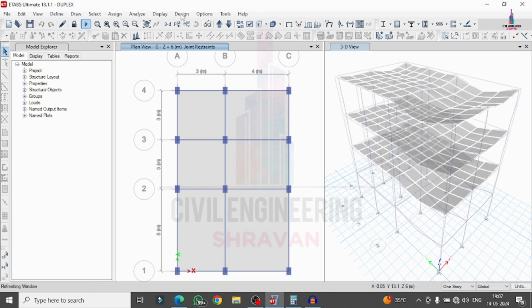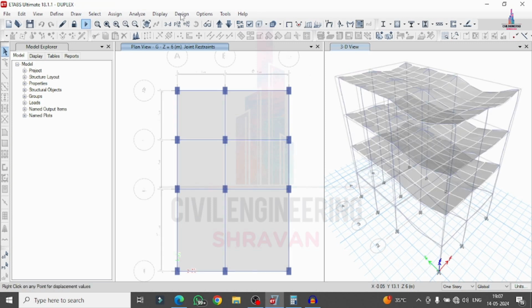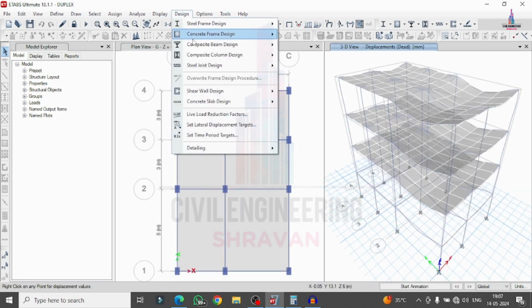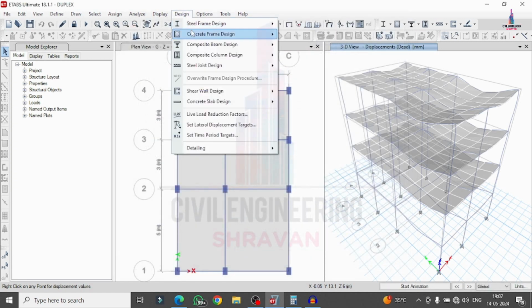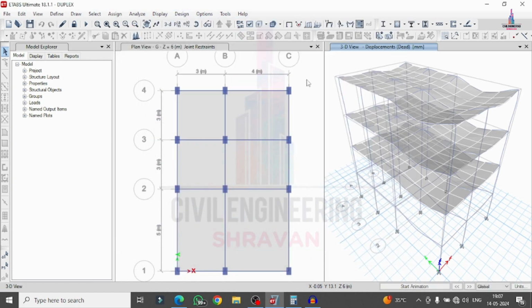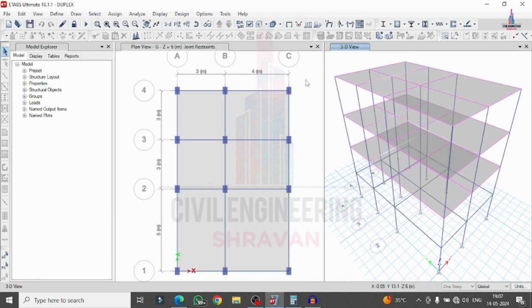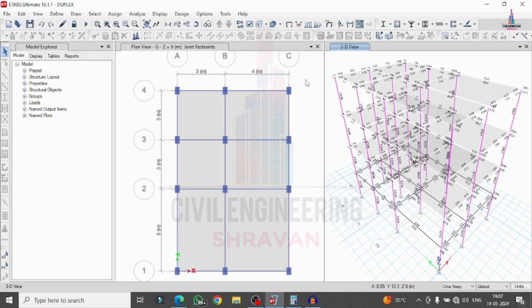Now after this, we will go to design option. Click on the design option which is available on the top. Click on the concrete frame design. Click on view revised preferences. Select IS 456-2000. Click on OK. After this, directly go to design, concrete frame design. Click on start designing check option so that it will start designing of the members like beams and columns for this particular building structural model by using ETABS software. All the members are passing here.